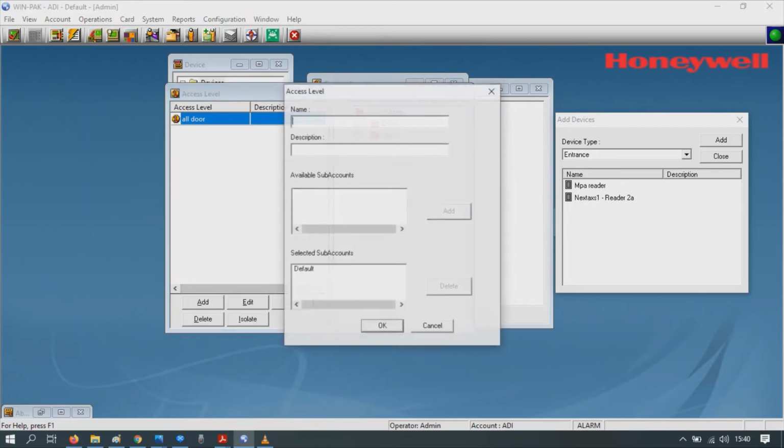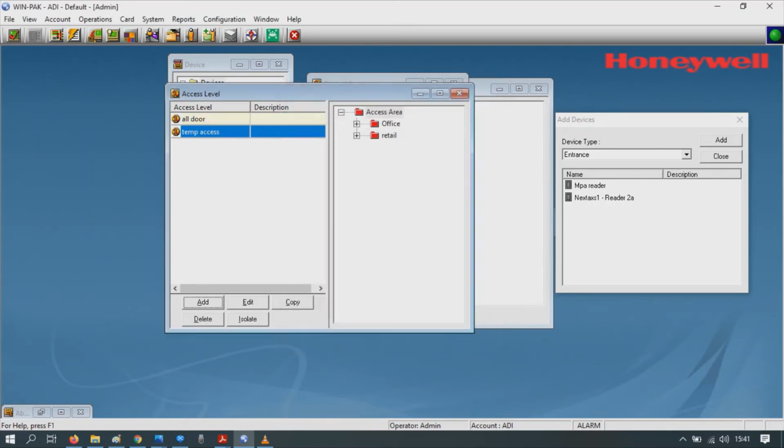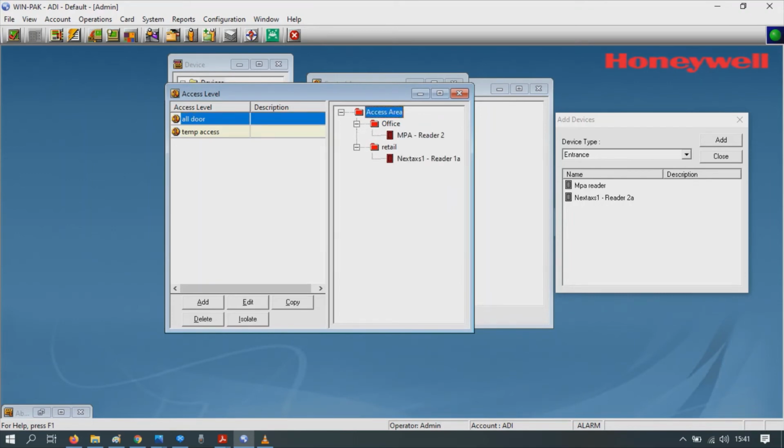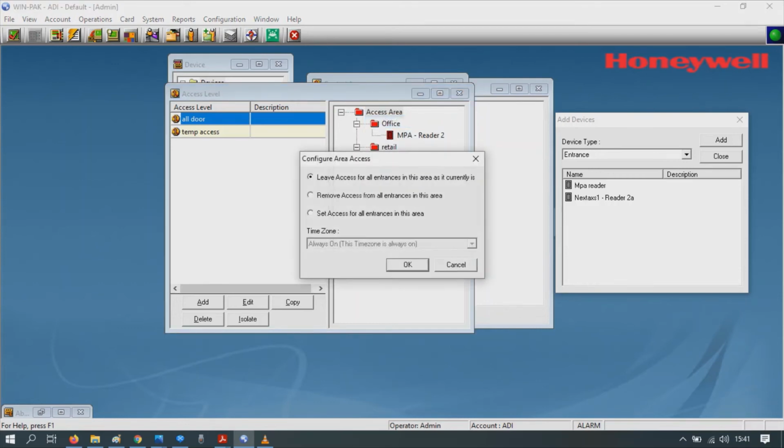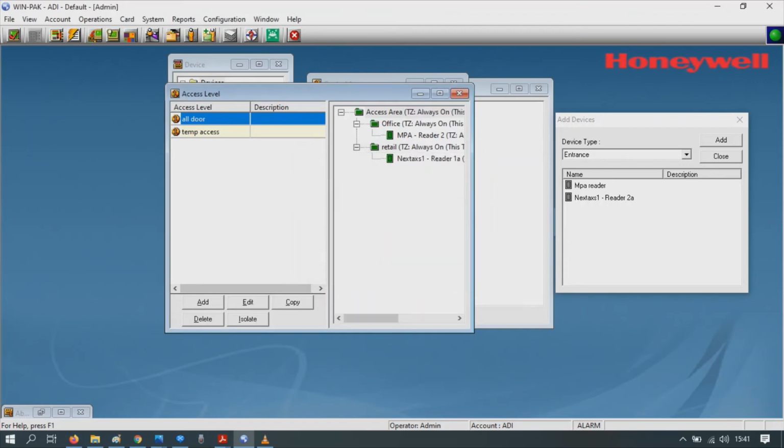And then we're going to give temporary access to maybe just the front door of the shop. So temp and then default. Click OK. Go to the access area and right click. At the top where it says access area, just right click, configure, and all doors will be able to have access to all entrances. You'll see the doors go green. That's for all doors, all access.